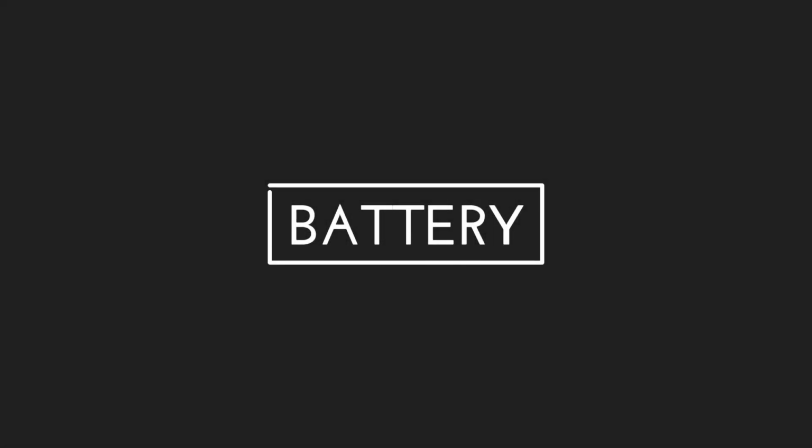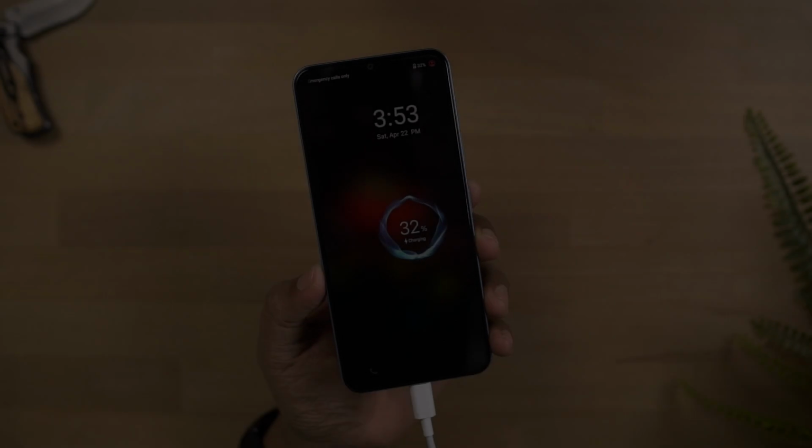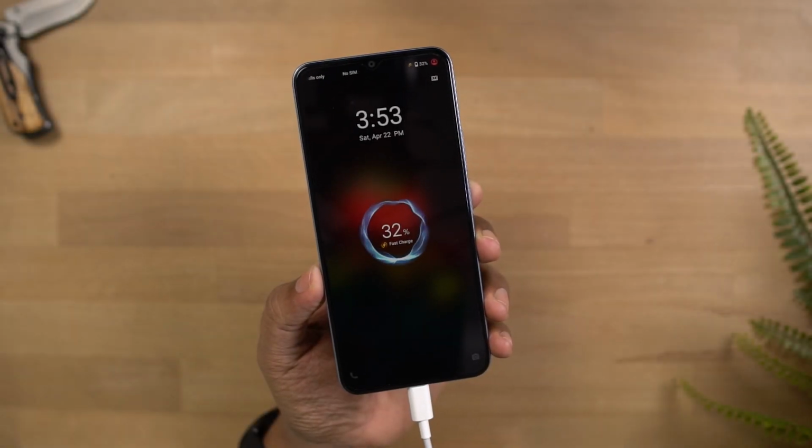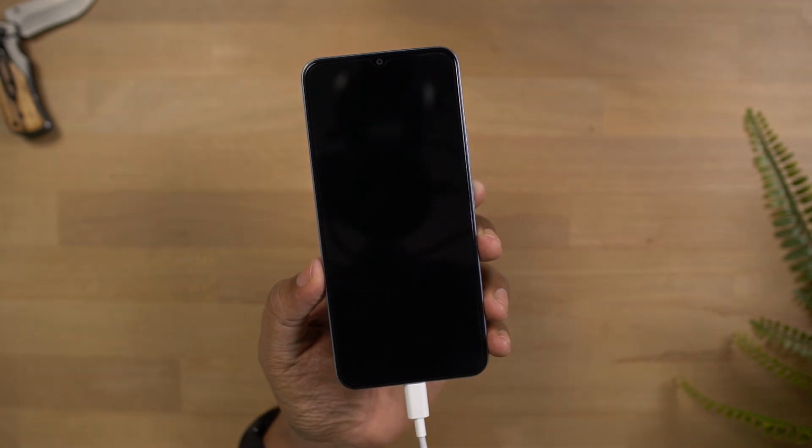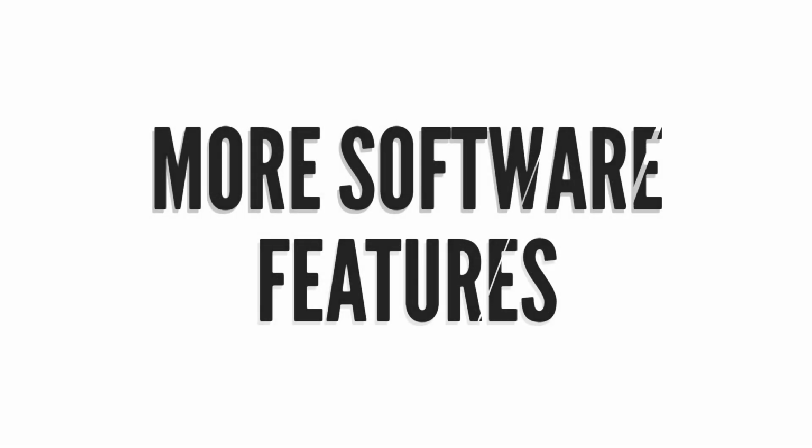Next, this phone also has a bigger 5000 mAh battery and also comes with an 18 watts power adapter. For a normal user, it can easily last you more than a day, and even if you are a heavy user, it can last you an entire day. Next, I'm going to show you some of the important software related features on this phone.